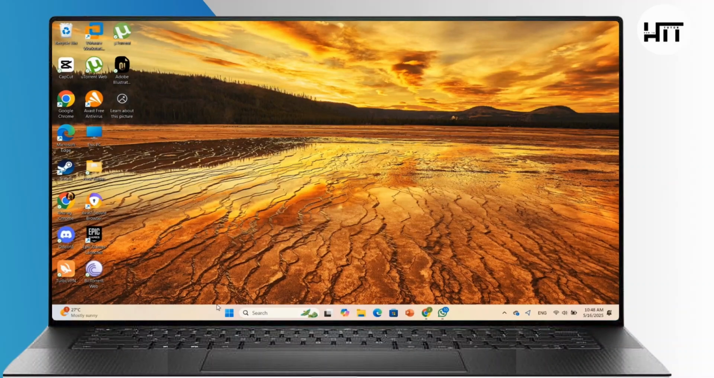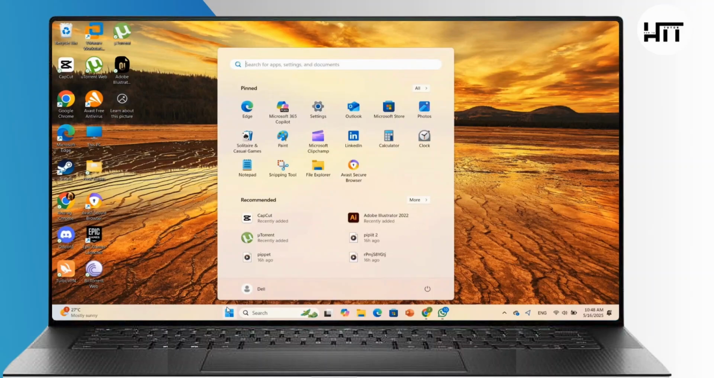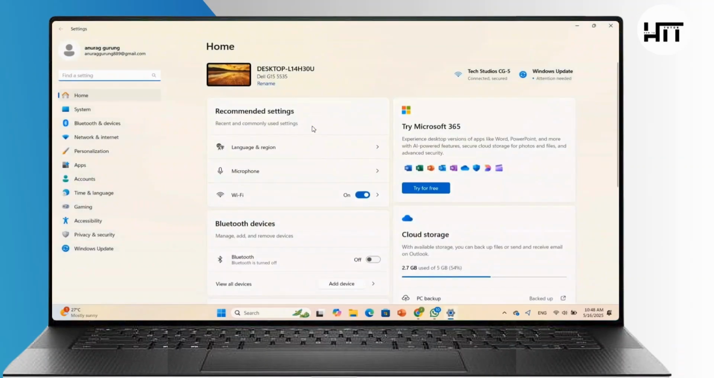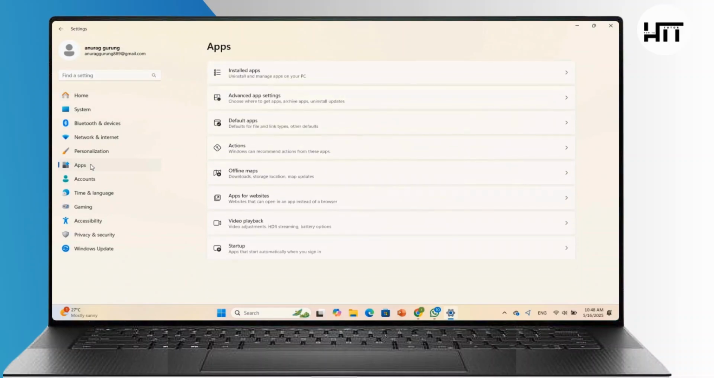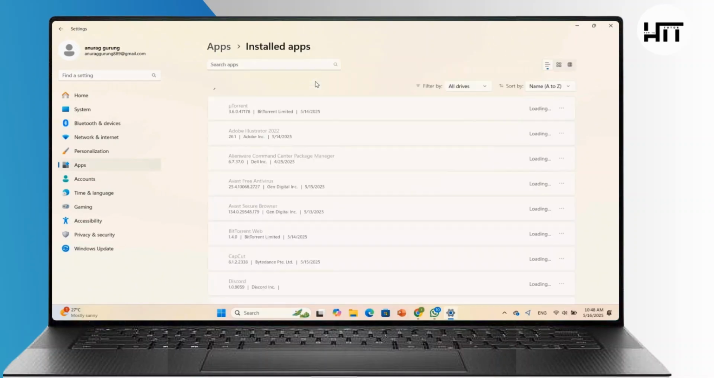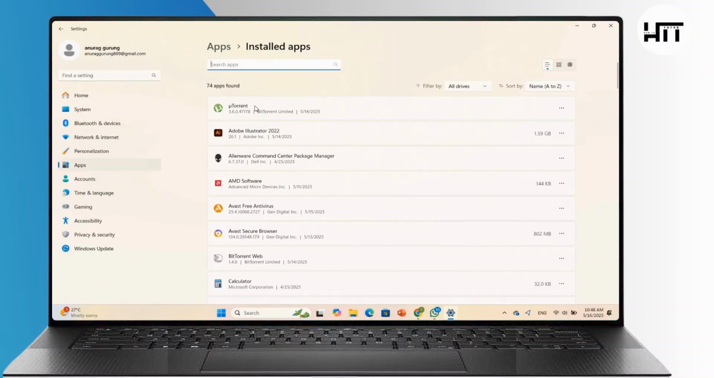So first things first, click on the Start menu and after that, go to Settings. Once you are inside the settings, in the left-hand sidebar, you should see the option labeled Apps. So simply click on that. After that, on the right side, you can see the option labeled Installed apps. So simply select that.